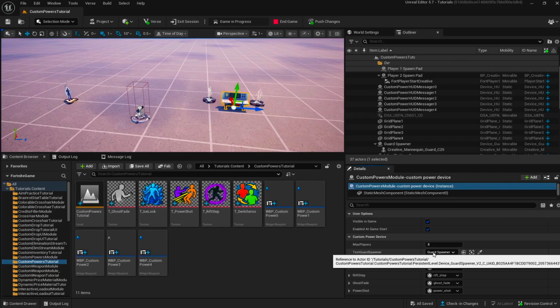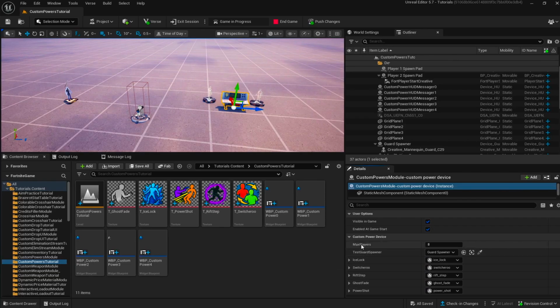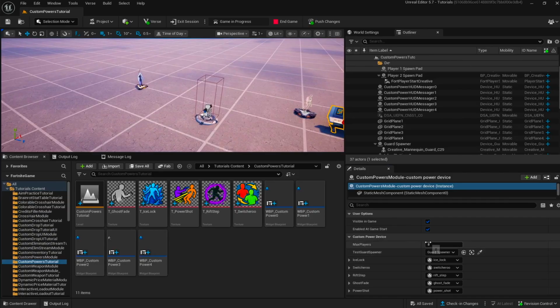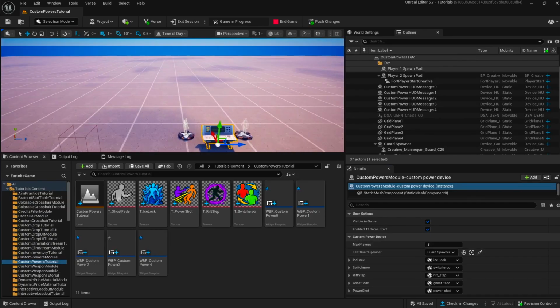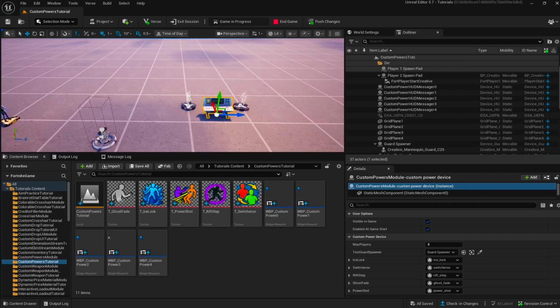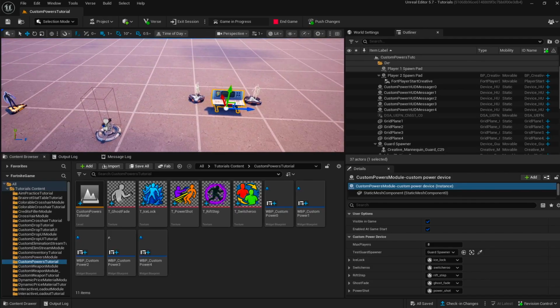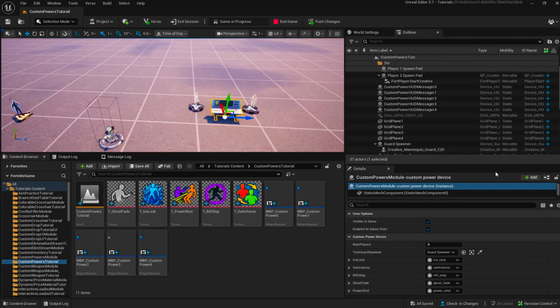You can set up a guard spawner for testing, and then you need to define the maximum amount of players that you're going to have in your game. And then we come to the powers, which all have some common parts. They also have some distinct parts.